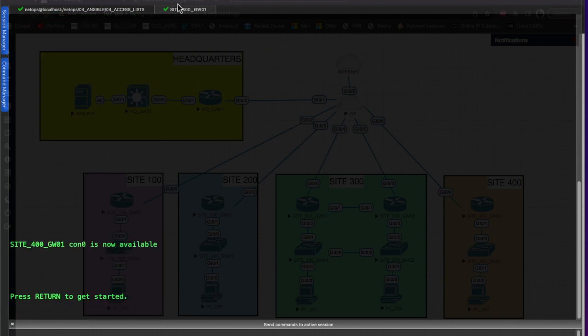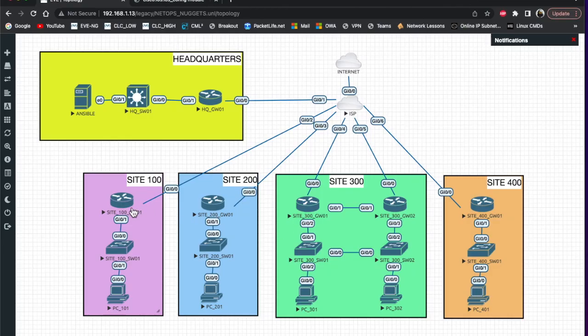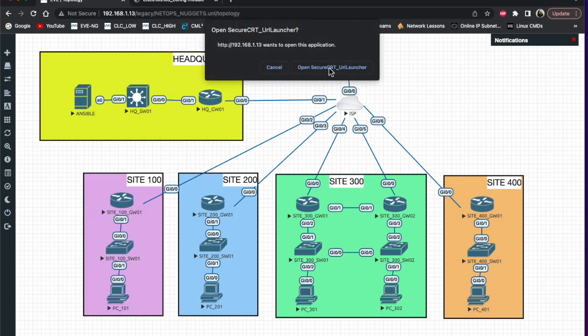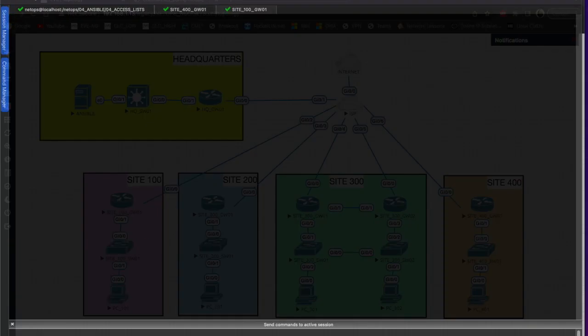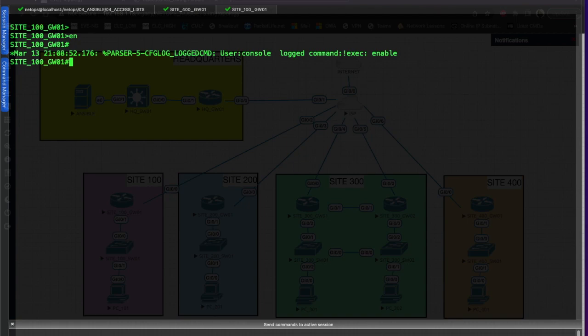Okay, we'll go ahead and exit out of that one, and let's go over to site 100, where we should not see any of that. Just for verification, going to enable on our console. We're going to show run pipe section line VTY.